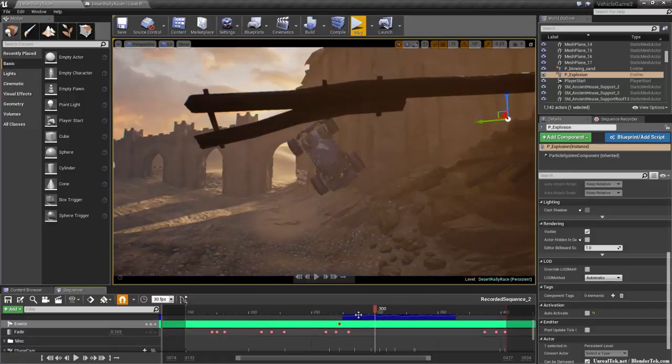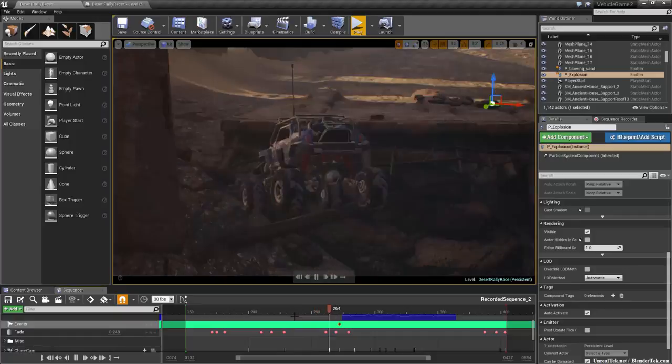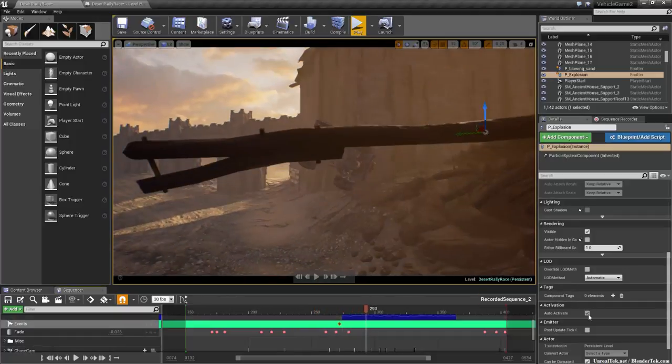So yeah, you'll see it didn't play. If we set it to auto activate, I don't believe it plays either. No, that only plays when you're actually playing, and there's no way to drag it into a timeline as far as I've learned so far.